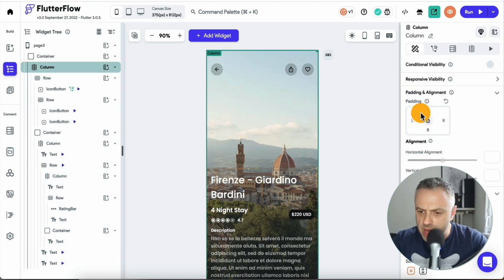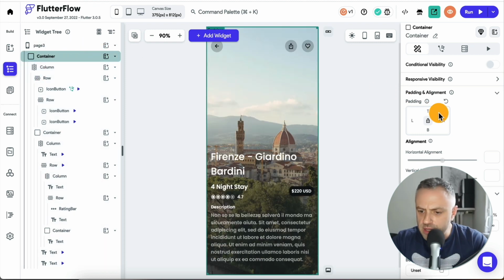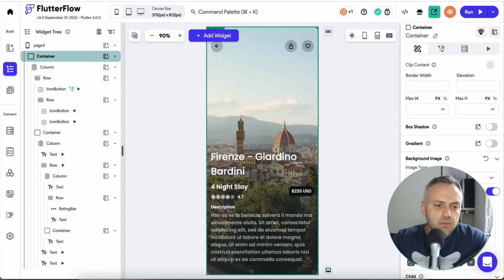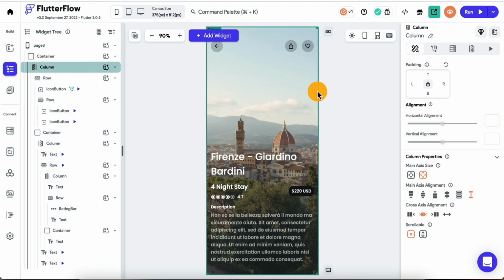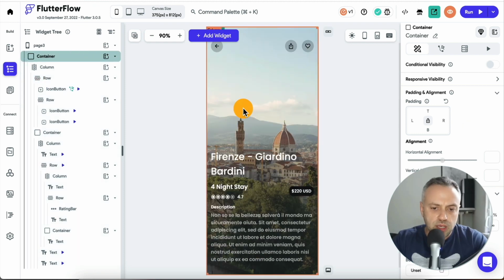I can come in here and see how it's built. I can say, well, where's the background? How is the background built? Is it on a row level? Is it on a container level? And it's definitely going to be on the container level, because you can't have a background on a column level or on a row level. It would have to be on the container level.